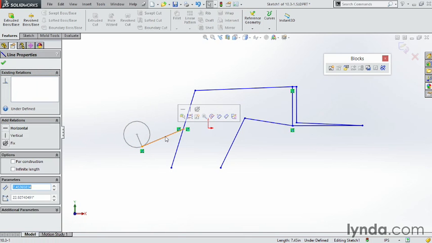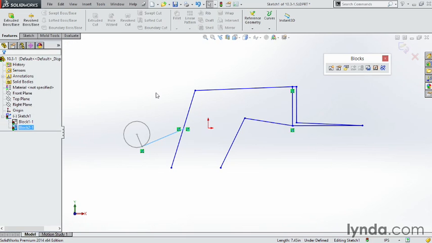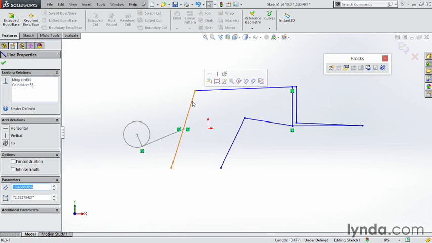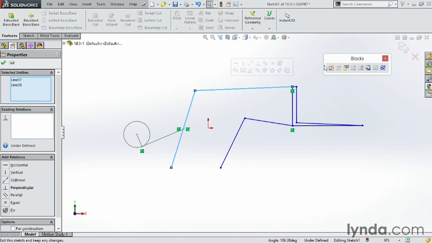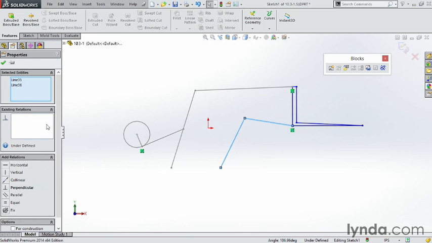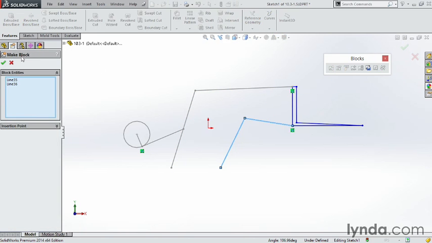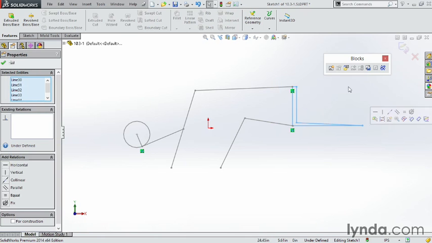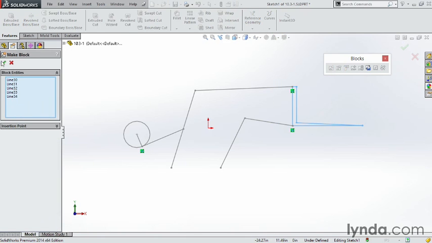Next, I want to make this line here its own individual block again. Click on block and click OK. I'm going to use this section here and this section here together and click on make block, click OK again, and down here, again, make block. And then finally, the fork section here, make block, and click OK.